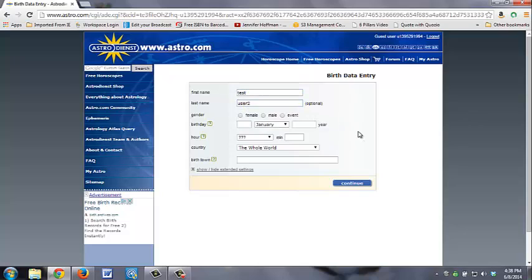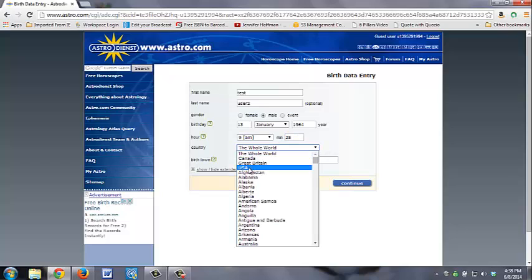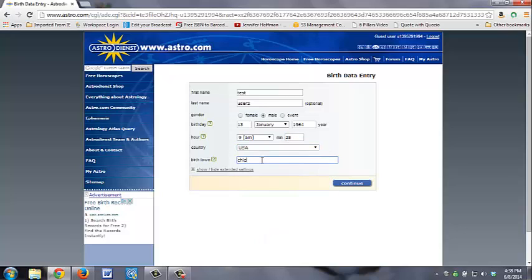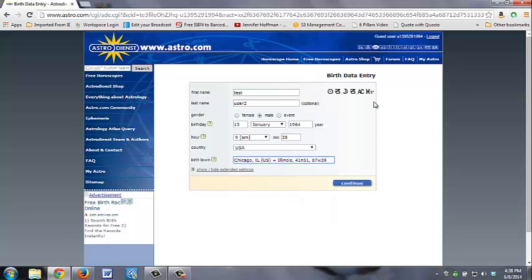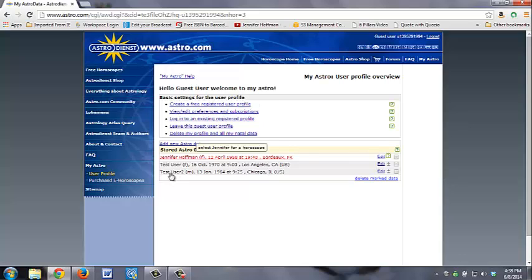So we'll do test user, and you can put your name in here. We'll make this person male. We'll do 13th of January 1964. Again, in order for these charts to be correct, you need your accurate time of birth. So say this person was born in the USA, and we'll say Chicago. And you'll notice as you start typing the town, a list of towns will show up, and then you see this here, and you just click continue, and then you'll get the test user.